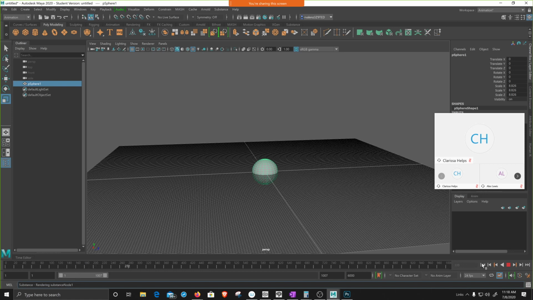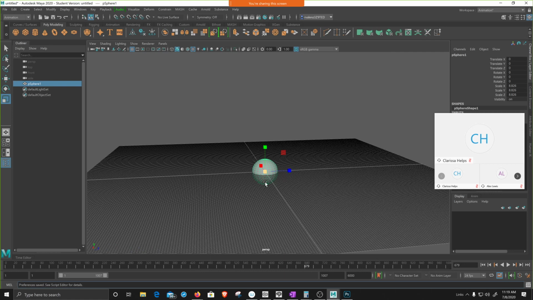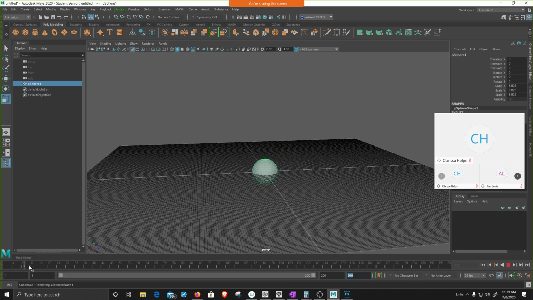It's going too fast. So if I wanted to play real time, you have to click on the guy and say, instead of free playback, play every frame at 24 frames per second, and say save. Now it should play at the right speed. Okay, so this is the timeline.